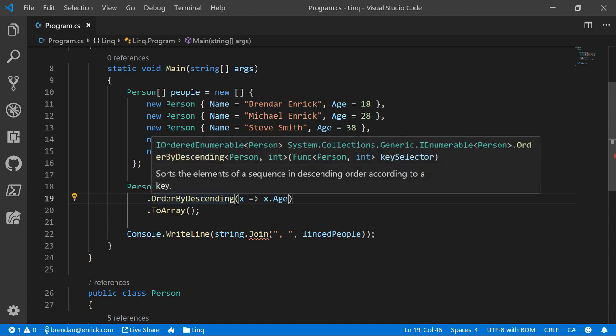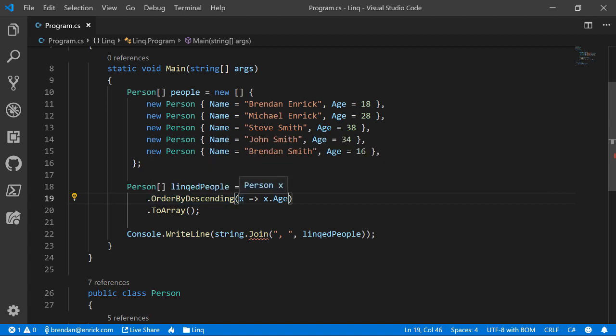Remember, inside of these LINQ expressions, we receive one instance of each object inside of our lambda expression here and choose what property on it we want to access. So we're saying order by the age, and this is going to be descending, so it means this will be the first record, and then this one, and this one, and so on. So let's write these out as well.